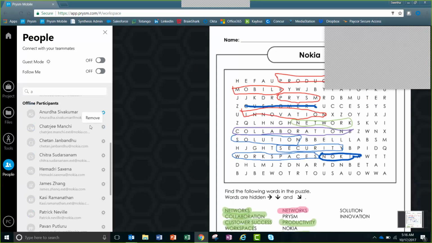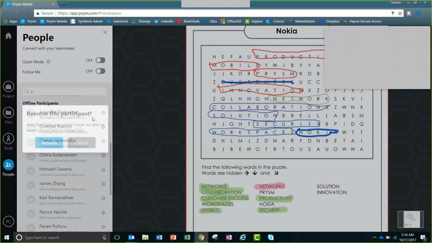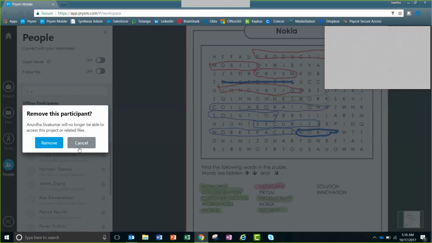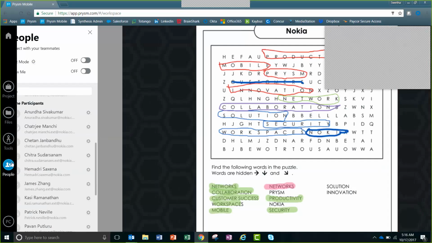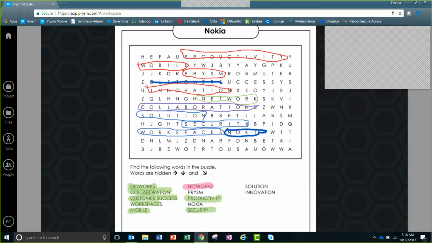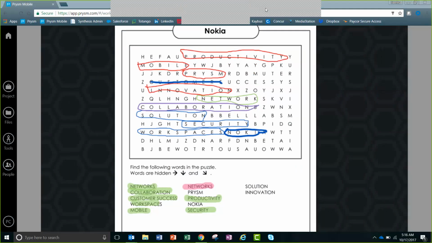How about this? Will you share your screen with us, and then we can talk you through it that way on the WebEx? So are all the other offline participants able to see the project? Yes. Yeah? Okay.